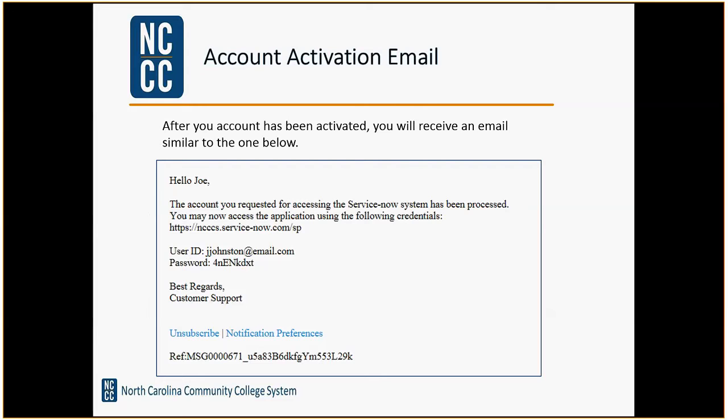So once your account has been approved, you will receive an email similar to what you see here. Your account request has been processed. Here's the URL that you'll go to. Your user ID is actually your email that you use in registration. And then your password is auto-generated. So the next step would be to go to this URL.